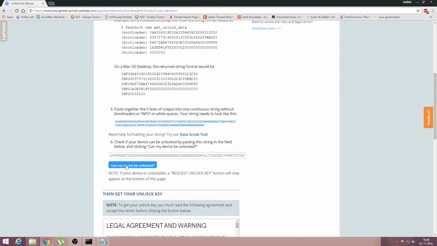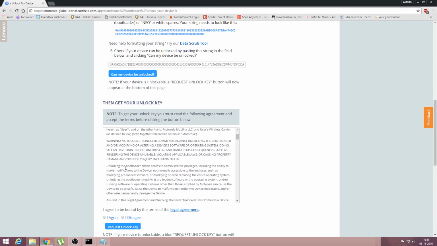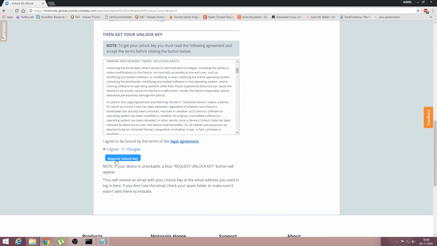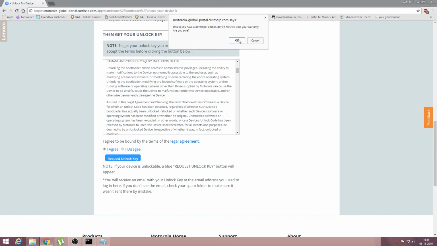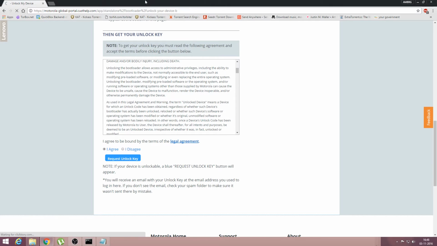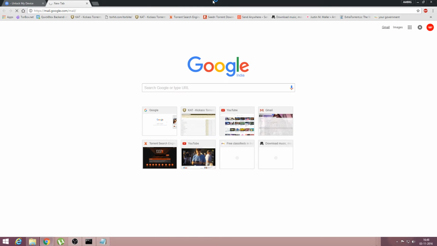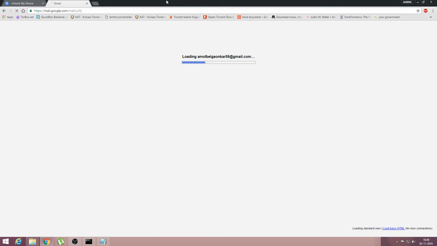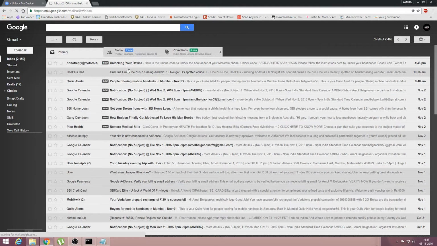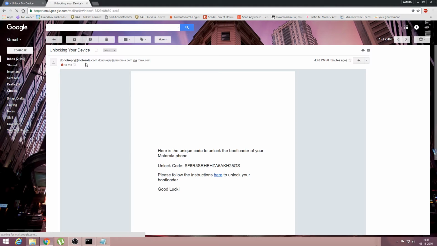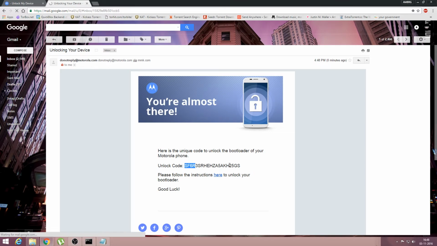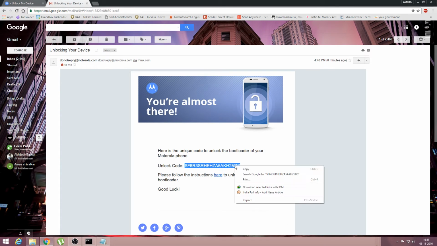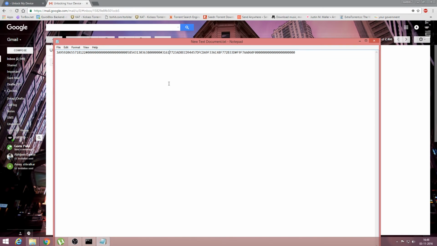And then press on Can my device be unlocked? And then select I agree. And click on Request code. And then go to your Gmail account and click on Unlock device and copy your unlock code and paste it into the text file.